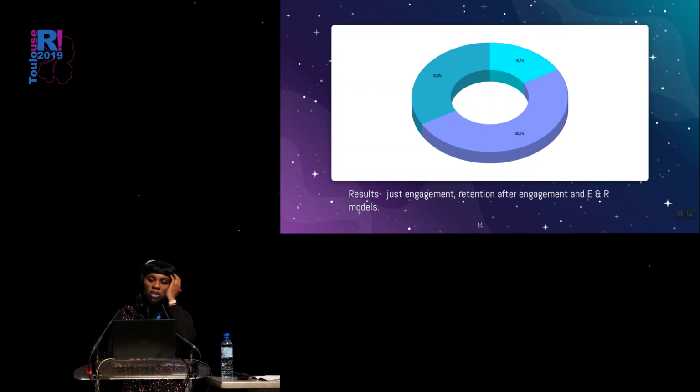So after using all these models, which I've used for over 5 years, I noticed that when I was just doing engagement, I had a 16.7% increase. And when I was just using retention, I had a 3.3% increase. But when I combined the 2, I had well over 50%.